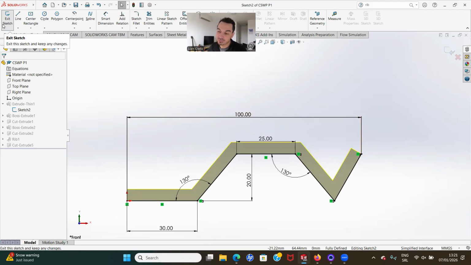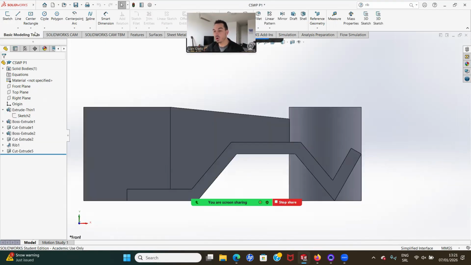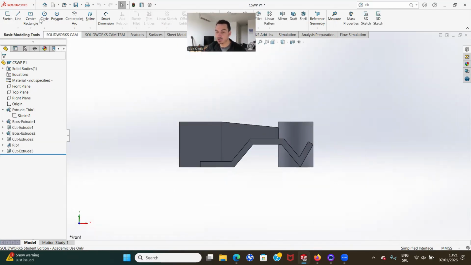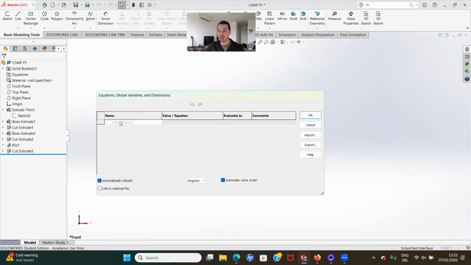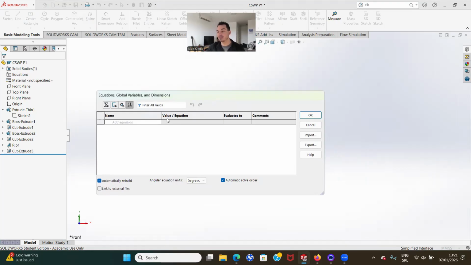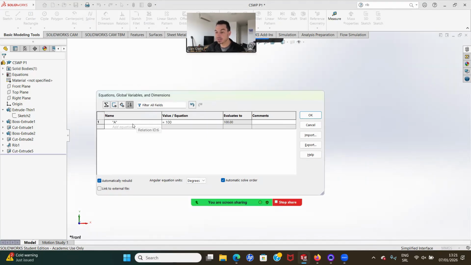So on the exam, you'll have to create these global variables. How do you create them? You go to Tools, then Equations. Here we have Name and Value. For example, my first global variable will be A, and I can give it a value, for example, 100. That's it. This is my first global variable. Then I can add a B, give it 80, and press enter.